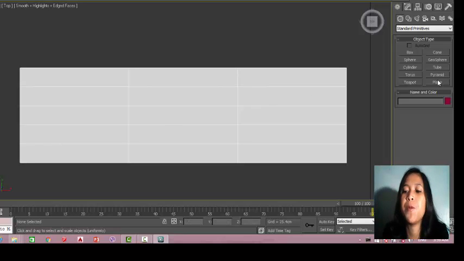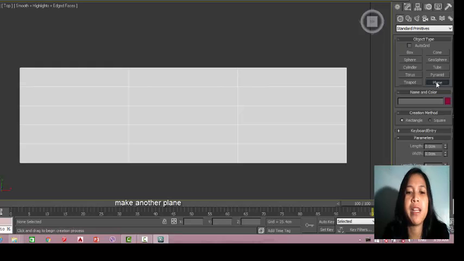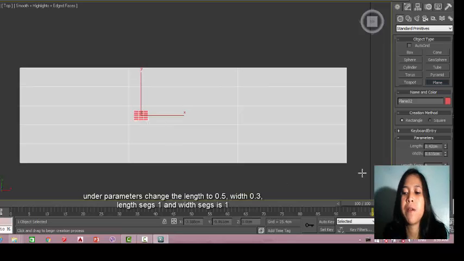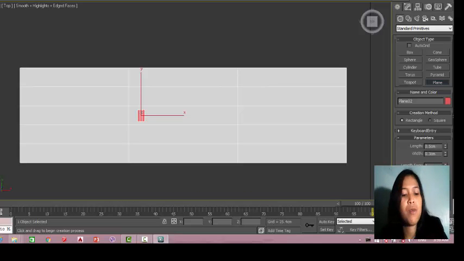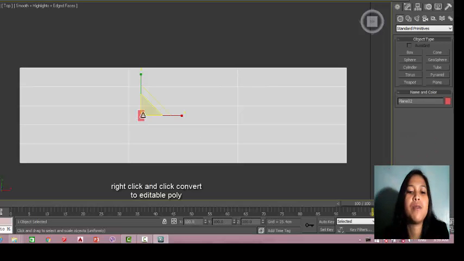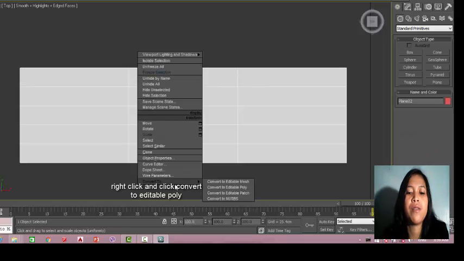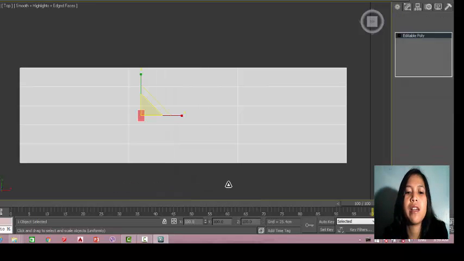So for our spoon, we need to make another plane. We just draw it here. In its parameters, I want to change the length to say 0.5 and the width to 0.3. Then I want to change the length segments to 1 and the width segments to 1 also. So it's done. Then I right click and convert it to editable poly.